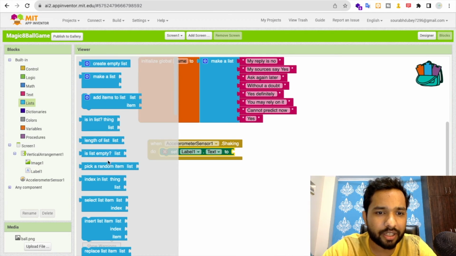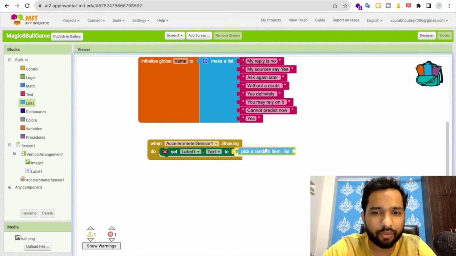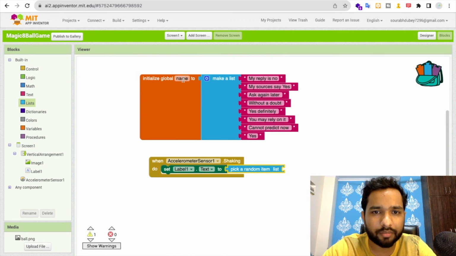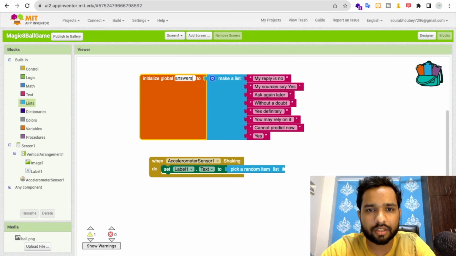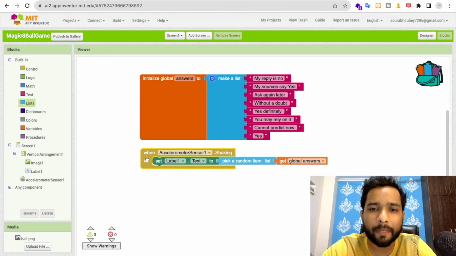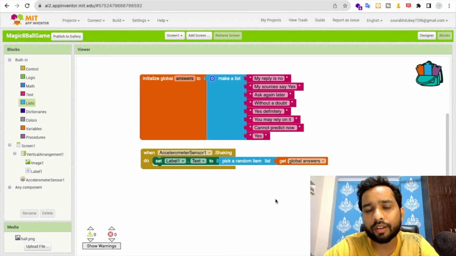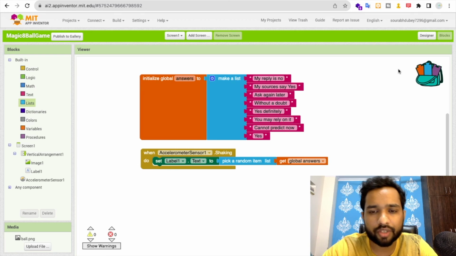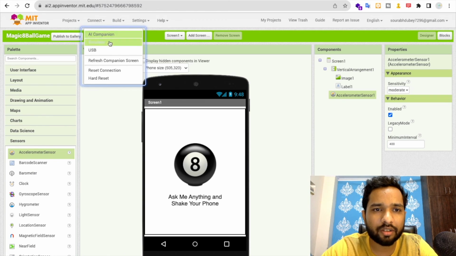So random answer is this one, and where is the list? The list is by the name answers, the variable name. Then get the answer. Done. It's done. What you can do, you can change the background color also when someone shakes your phone, or you can just keep it simple like this. Done. Let me just try this on the emulator also.